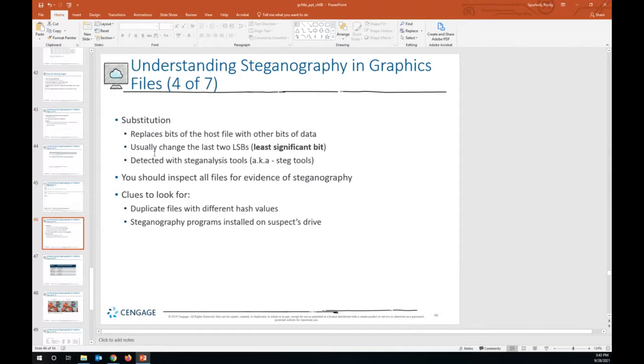All right, the substitution steganography replaces bits of the host file with other bits of data. This usually changes the last two least significant bits. And it's going to be detected with a steg analysis tool.